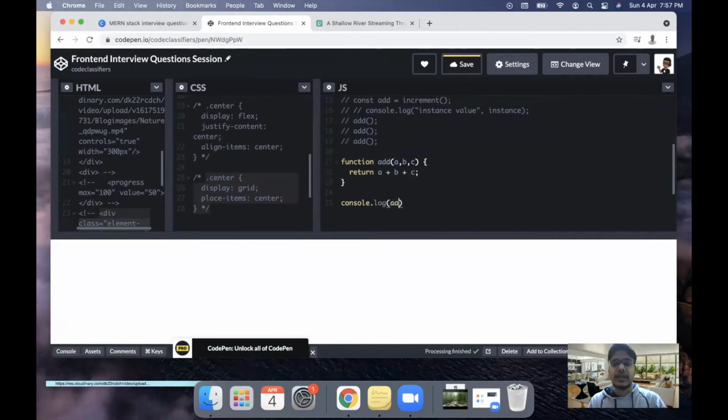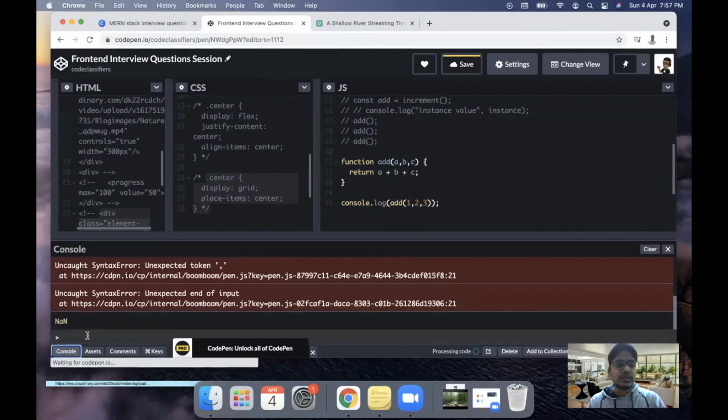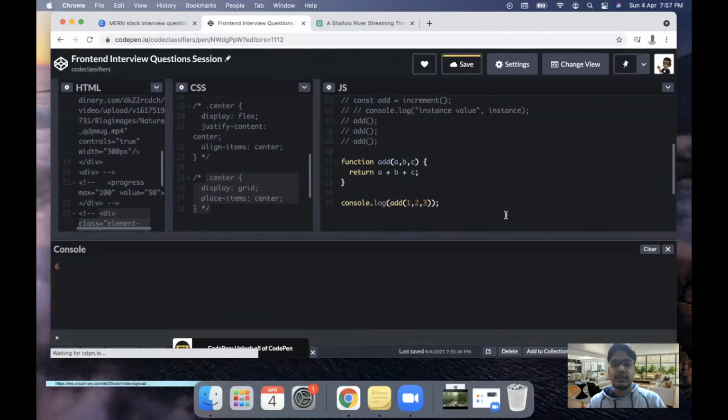So console.log and call the function here with some value, let's say 1, 2, 3. Now if we go to the console, we will have some values printed here. So let me just clear it and save. As you can see, the output that we get is the addition of these three numbers, which is 6.